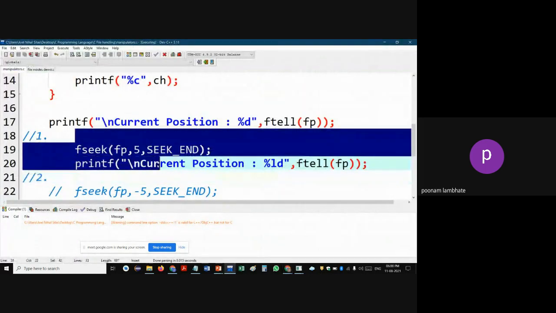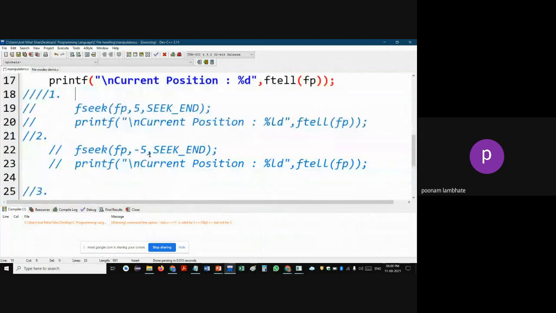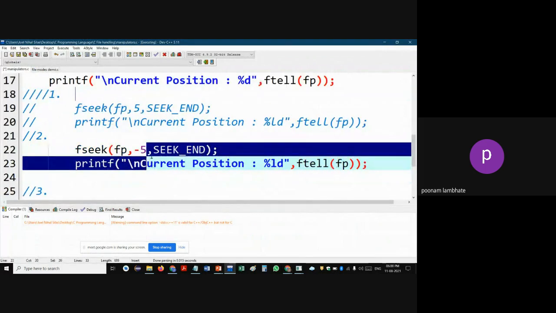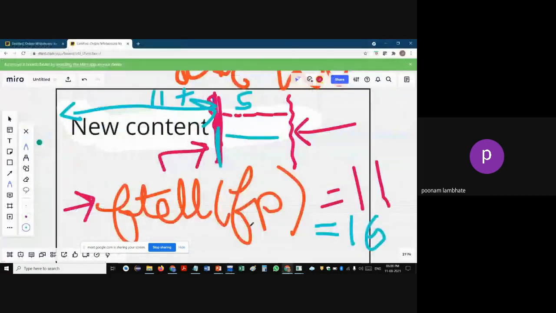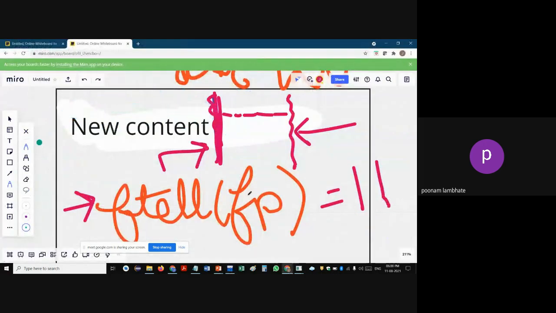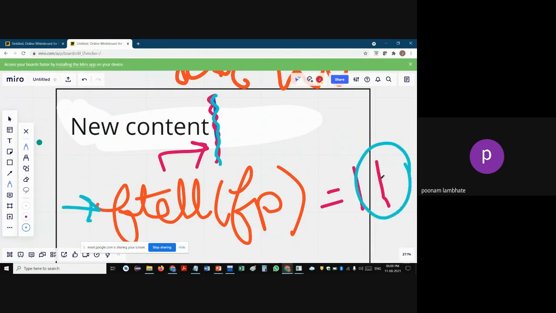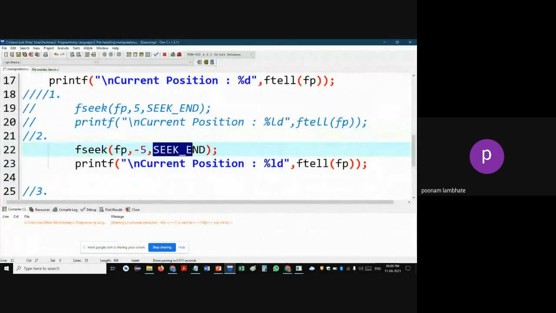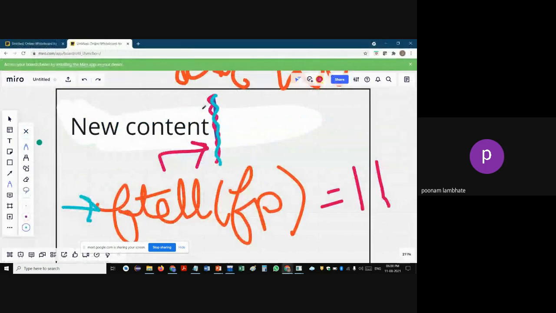Now what I'm doing is, suppose instead of plus 5, I had done minus 5. Okay, so my file pointer was over here. The ftell over here will return me the value 11. Now if I do minus 5, okay, from where? From the end position itself. So it is already at the end. If I do minus 5, it will go backward by 5 positions. So 1, 2, 3, 4, 5. So now the file pointer will come over here, right?